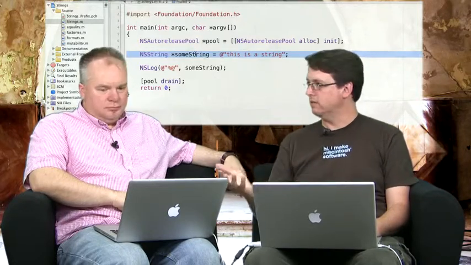Again, we're working with this standard Foundation template application here. We've basically just defined a string called SumString, and we've assigned it a value of @quote, this is a string. Now, the first thing to know is that strings are objects. So they are first-class citizens. You can send messages to them, you can assign to them, and things like that.